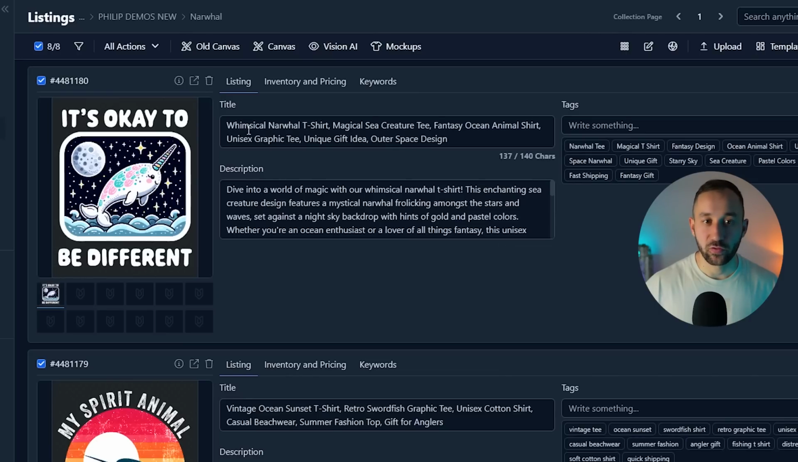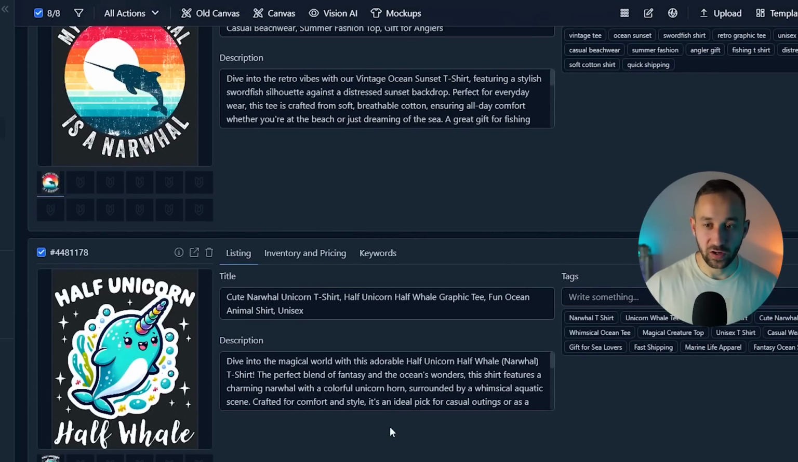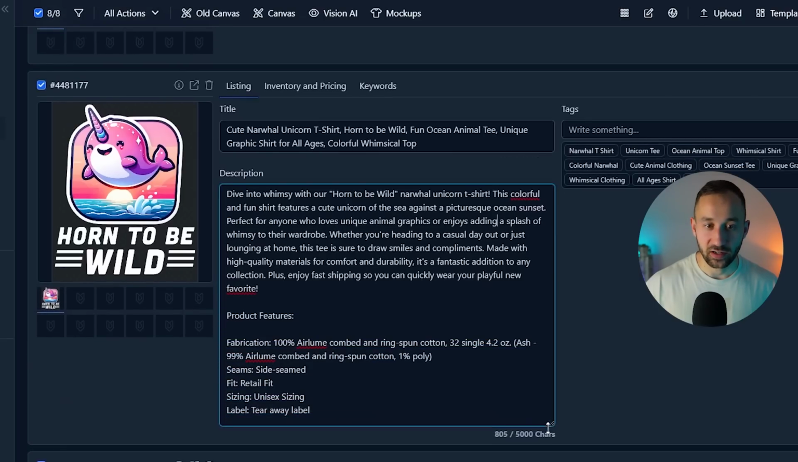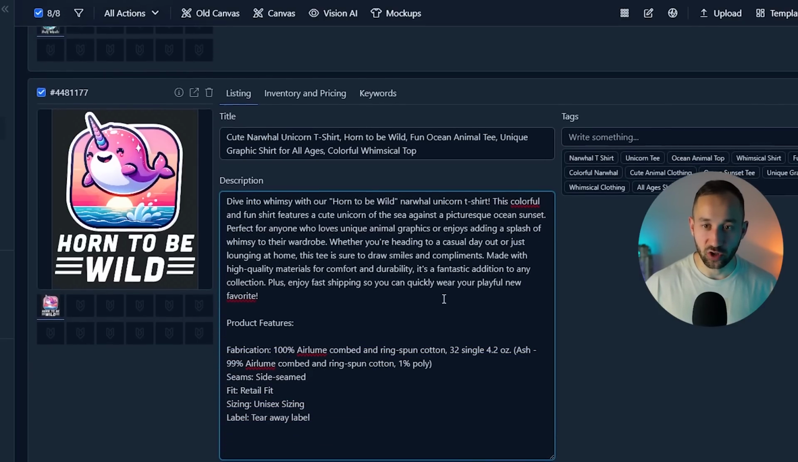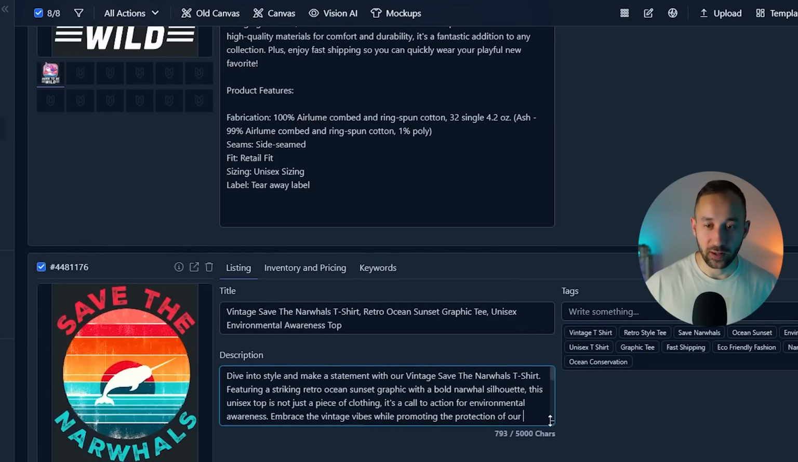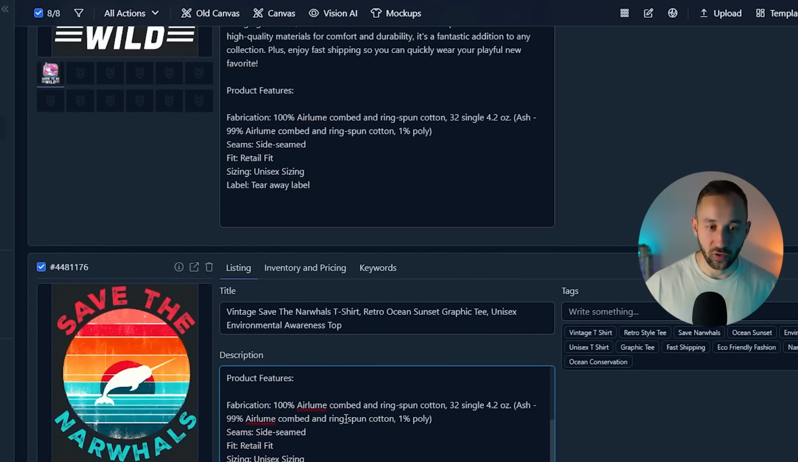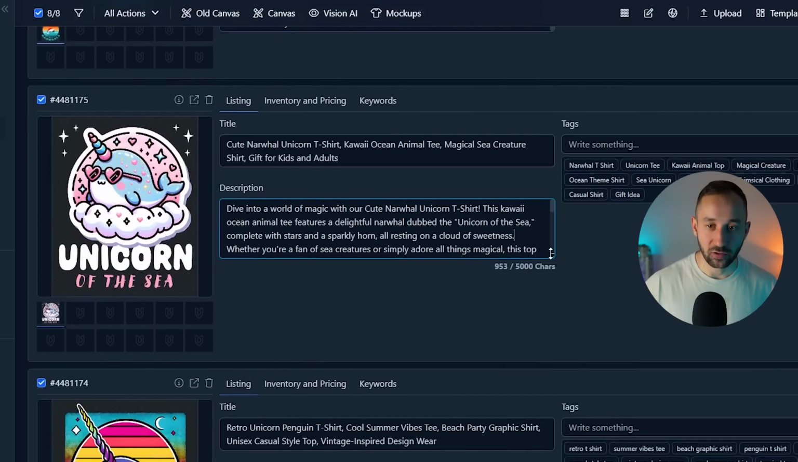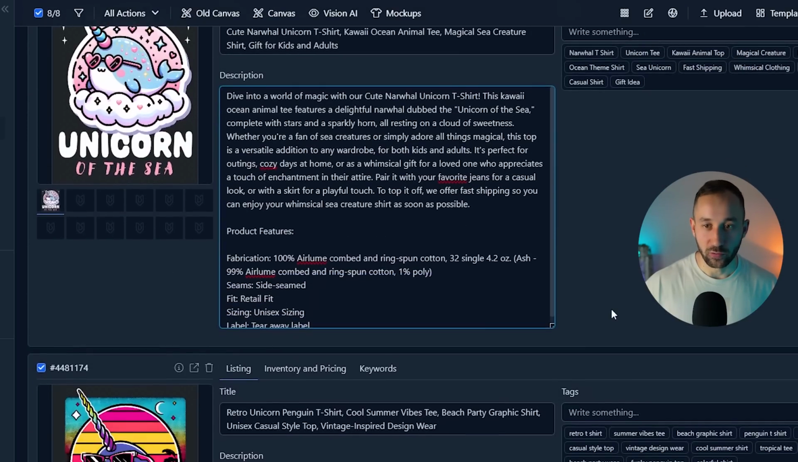And there we go. Now we've got a title, tags, and description for all of these listings generated very quickly with AI. Usually these are really, really good as a starting point. You might have to make some minor changes to some of the keywords and some of the title, but overall they're very well laid out for Etsy. And they also, as you can see, have the product features down here of the Gildan 3000 in each description, which is really, really handy for the customer. So there we go. That's the first step of creating the listings. Let's move on to mockups.